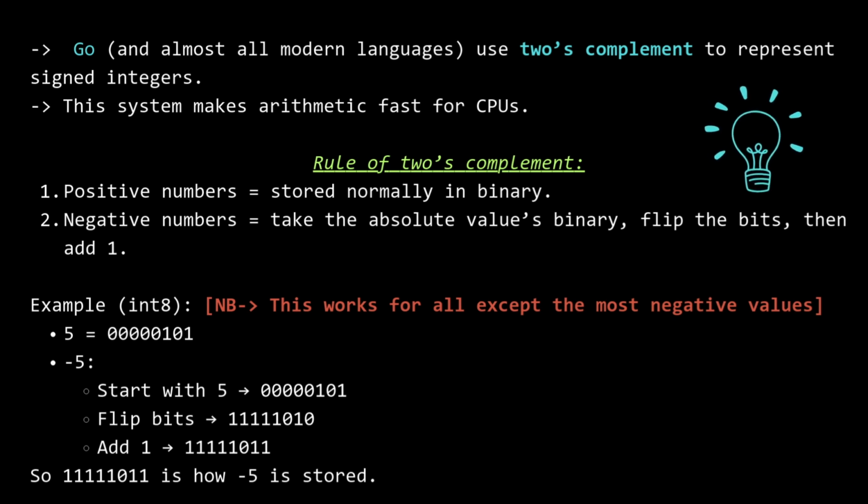But there's a caveat to this because it works for all except the most negative values. So if we're to do 120 minus 128, there will be an issue. It won't follow this two's complement rule. It follows it, but there's a term used to define it, which is asymmetric. I don't want to bother you with all those for now because it might be complex to understand, but it's good to have background knowledge of how some of these things work.